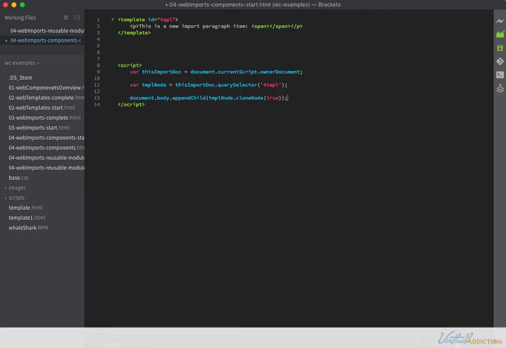The document keyword here is going to reference the main document, the one that's importing this HTML file. So in this context, the document keyword refers to the page that is doing the importing. In this example, the content is added to the body tag, but you could add it anywhere you want. We'll go ahead and save this component page.